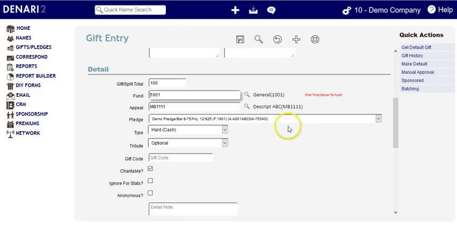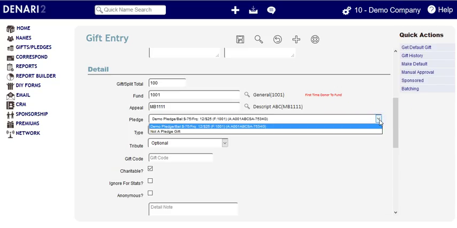The pledge field is where you will link the gift to a pledge. If the donor has an active pledge, Denari displays that in this field. You can click the drop down to select the correct pledge if there are multiple pledges. The field gives you some information about each pledge to help you select the correct one.